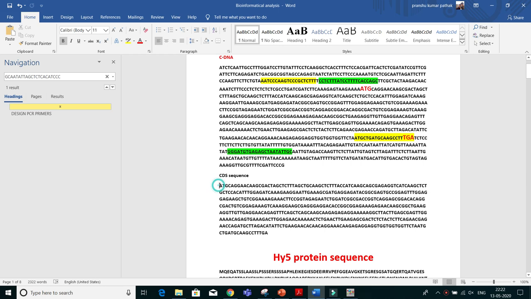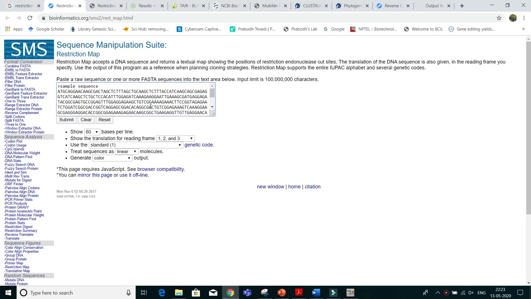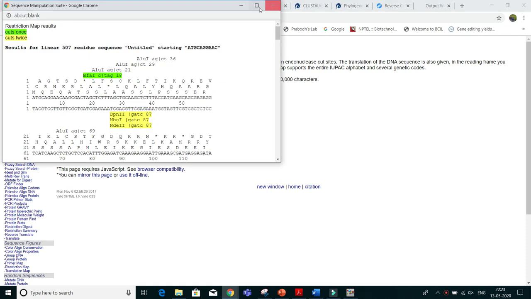Yes, this is your CDS, because within the CDS there are restriction enzymes which cut your CDS sequence. You cannot use that type of restriction enzyme in your primer. If you use that type of restriction enzyme in your primer, then it will cut your sequence and you will not be able to express your protein. Okay, so I will just copy it, paste it with Control V and submit it. It will give you the result.